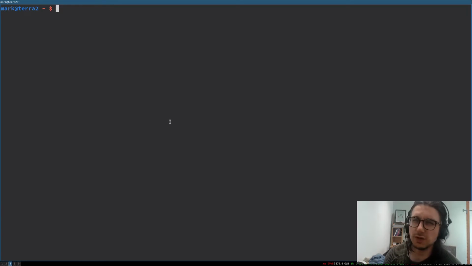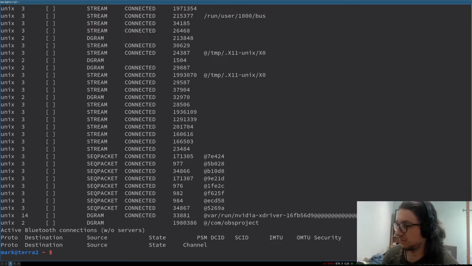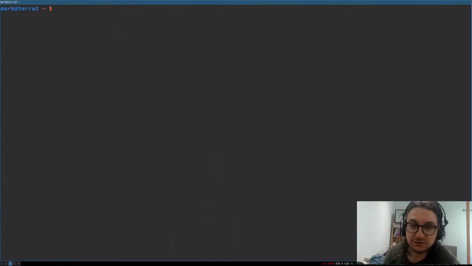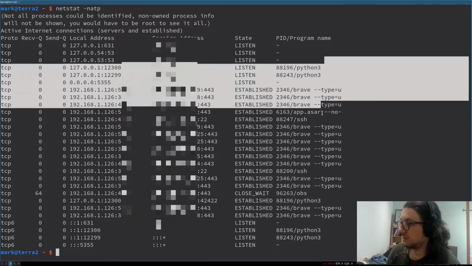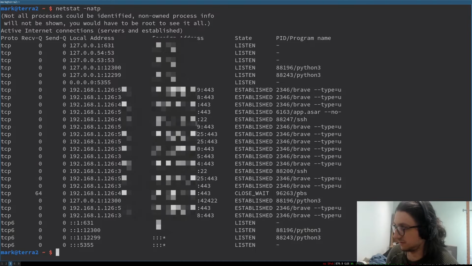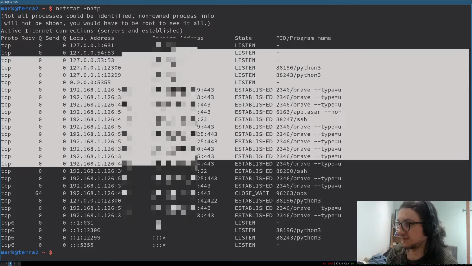So, what most older sysadmins will default to is netstat. And then give you some arguments for it. netstat -natp is a common one used. And that shows you some ports here. So it shows that I've got web browsers open, OBS is open, and what port they're listening on, and what interface they're connected to, okay?